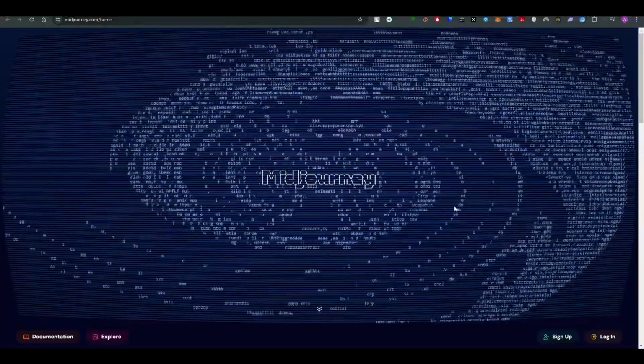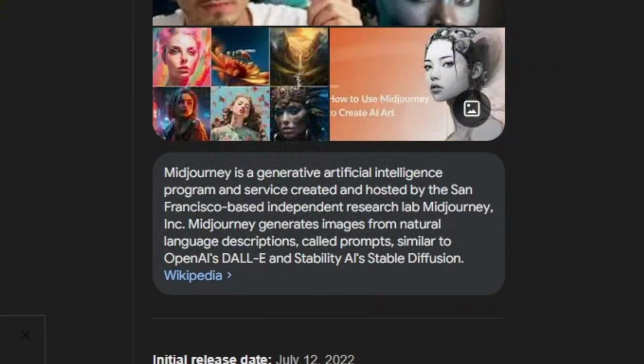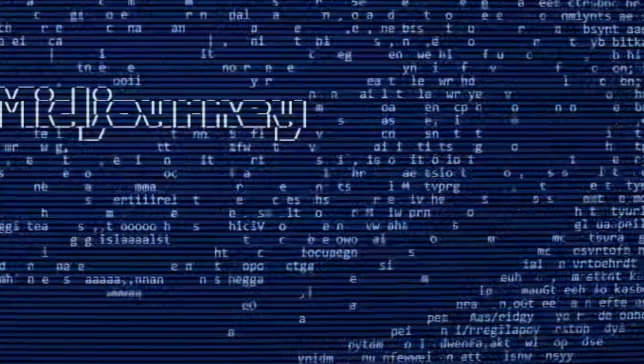So first things first, what is Midjourney? Midjourney is a generative artificial intelligence program and service created and hosted by the San Francisco-based independent research lab Midjourney, Inc. Midjourney generates images from natural language descriptions called prompts, similar to OpenAI's DALL-E and Stable Diffusion AI. So let's dive right into it.